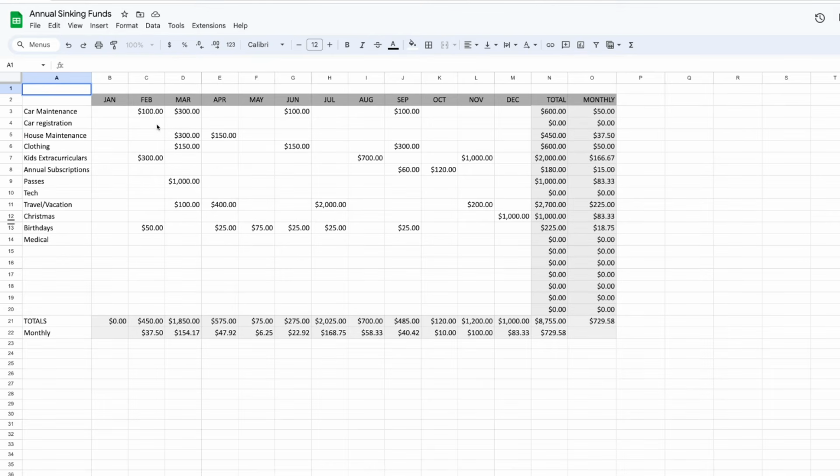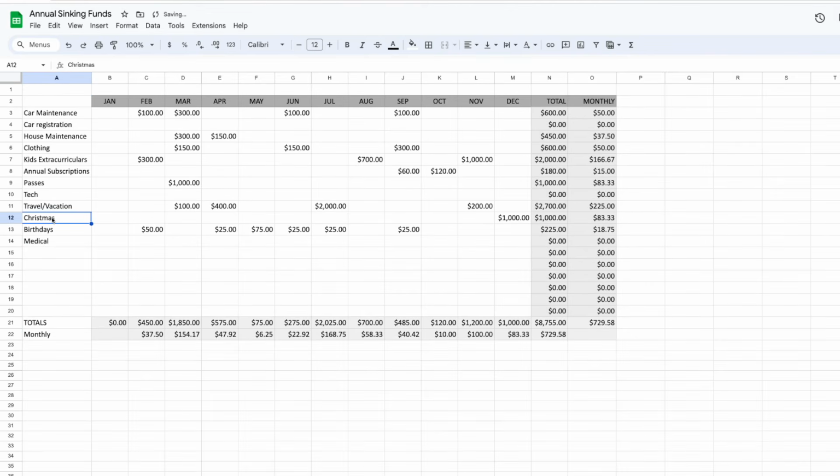So for example, maybe you want to do holidays and combine Christmas and birthdays. Or maybe birthdays and anniversary could go into gifts. It's whatever makes the most sense for you. And if you don't need the category, the sinking fund, then don't use it. But I just go through this, type in all of my sinking funds, and then look at each month and just put how much I think I will need for things.